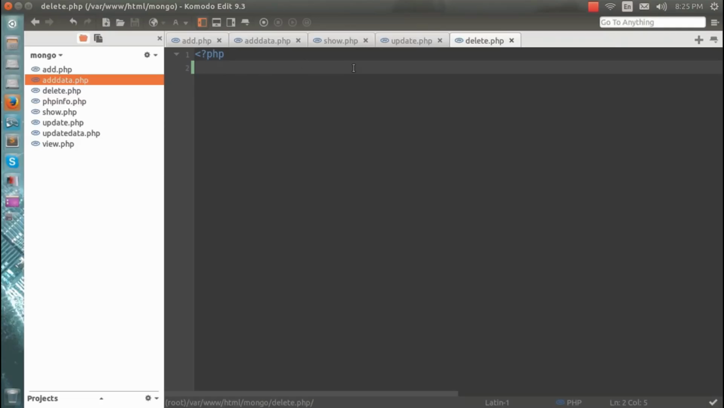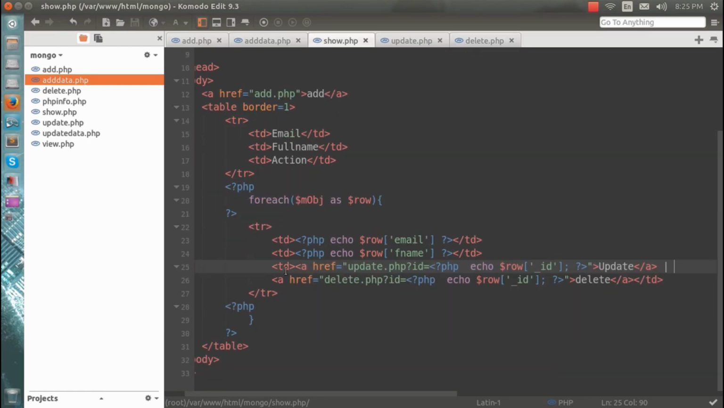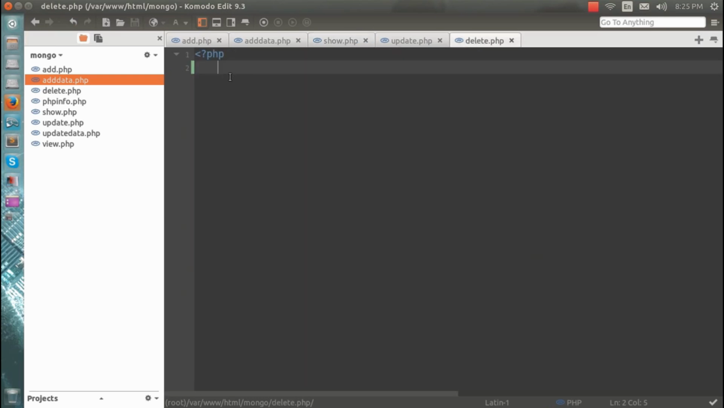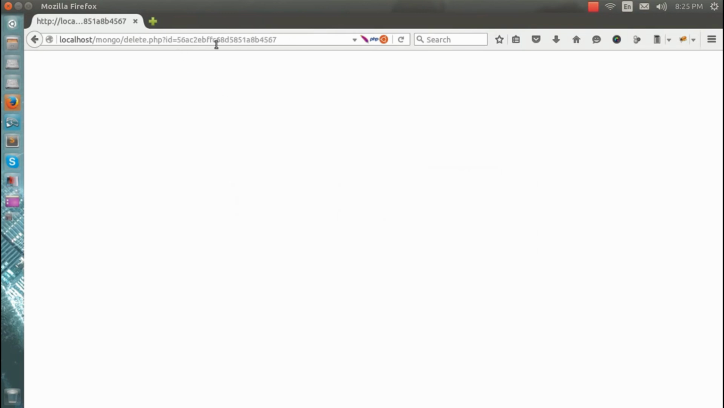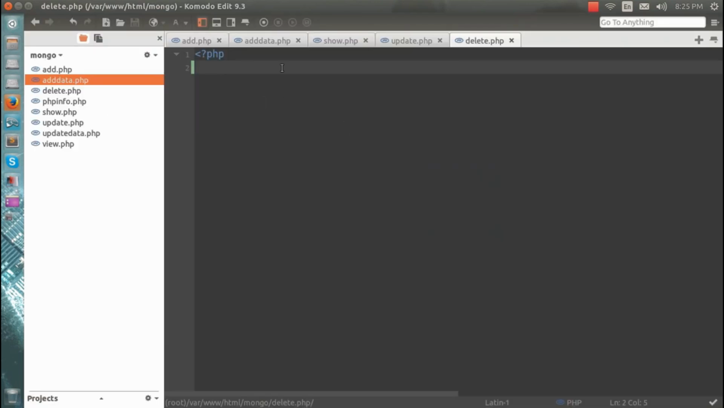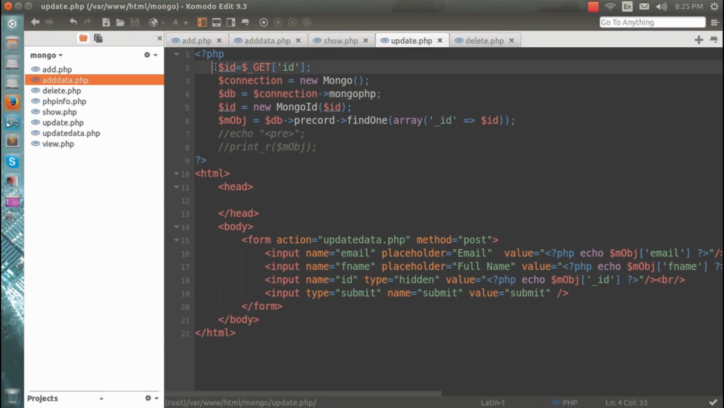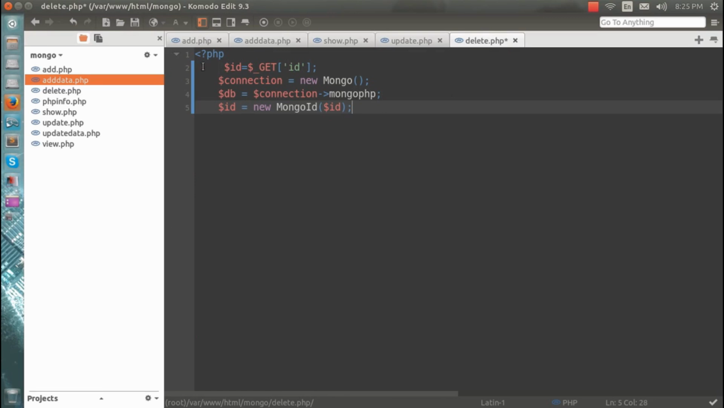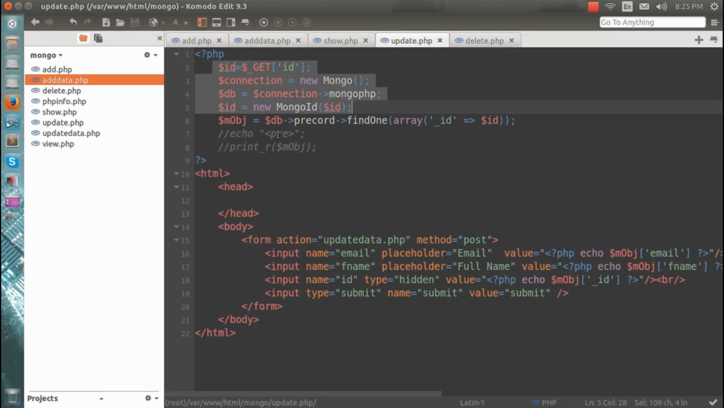I have made a delete.php. Firstly it goes to this one. You have already known why I have written this here, so I'll do the same for the delete.php and I'll get that information on delete.php. You can see if I click on here, there's nothing. Okay, different IDs. So my next step would be to get that ID. I'll do the same way as I have done here. Okay, so my next step is to delete.